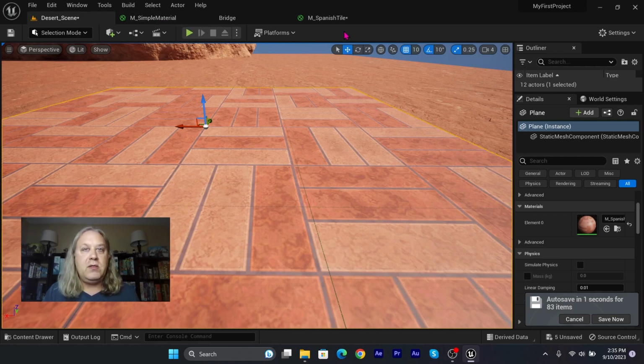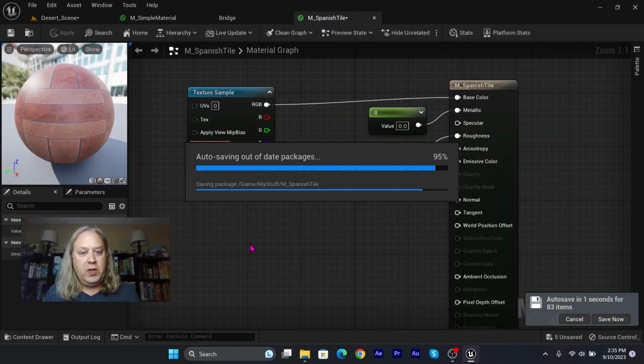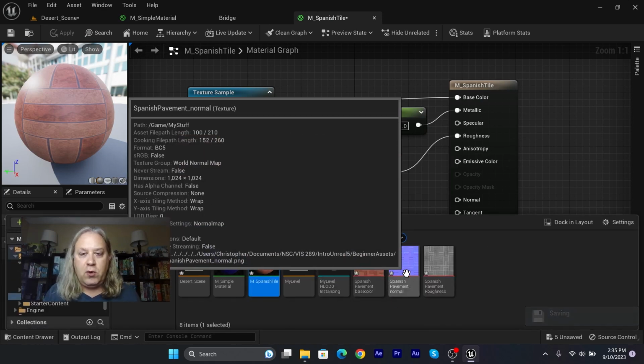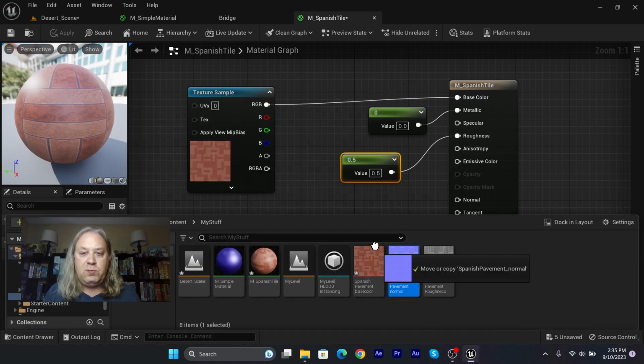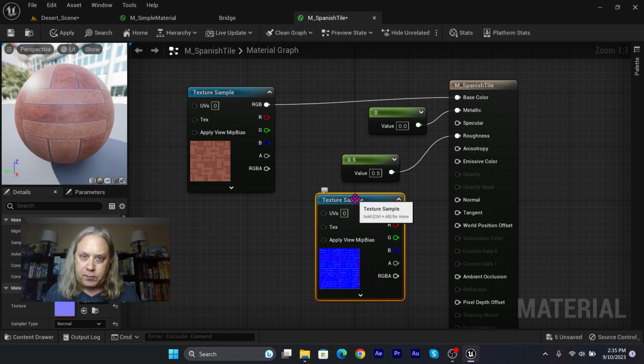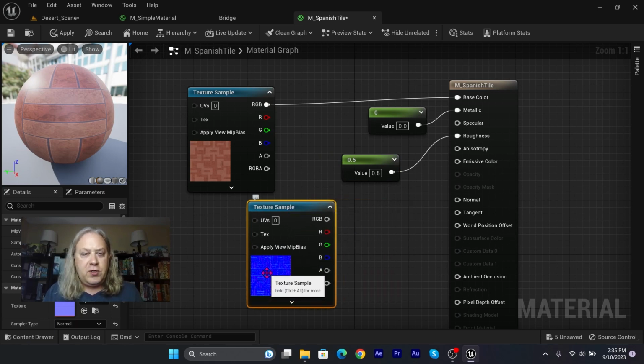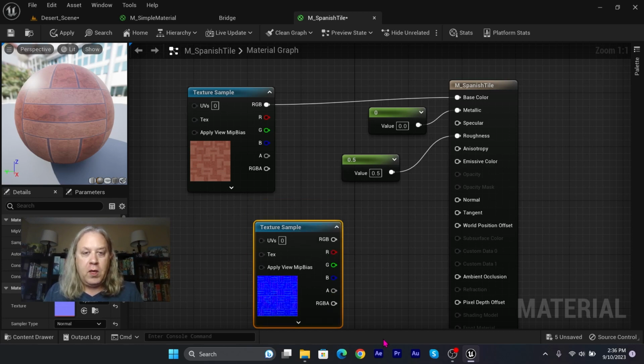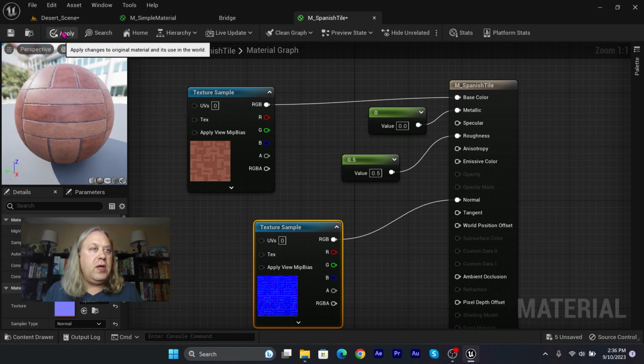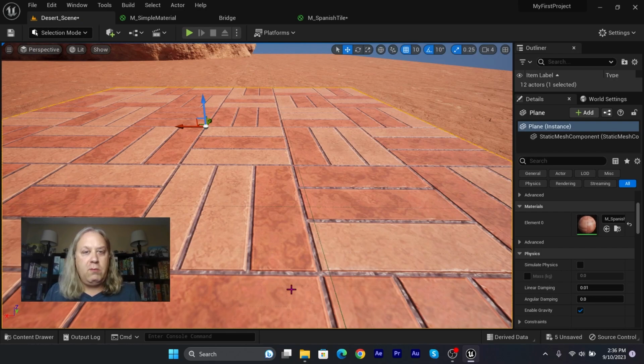So I'm going to go back into my Spanish tile texture. I'm going to control space, and now we're going to drag in this Spanish pavement. Now textures will come in a variety of looks, but the normal maps you'll recognize because they're usually some sort of weird shade of blue. So I'm going to plug that right here into normals. And we can already see there, but I'm going to hit apply and then return to my main scene.